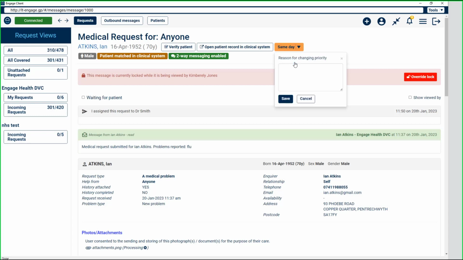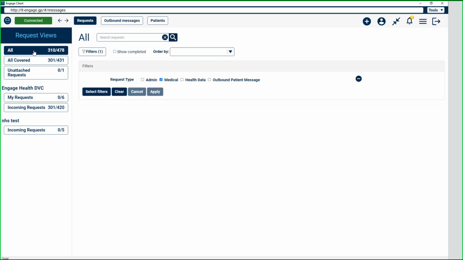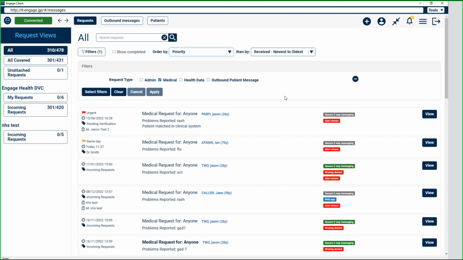On request, you can also go and assign a priority to the request, whether it's urgent, same day, routine. You can save that reason. So I've marked this one as same day. So when I go back to my requests, I can order by priority and it will order those requests by the priority we have assigned to that request.